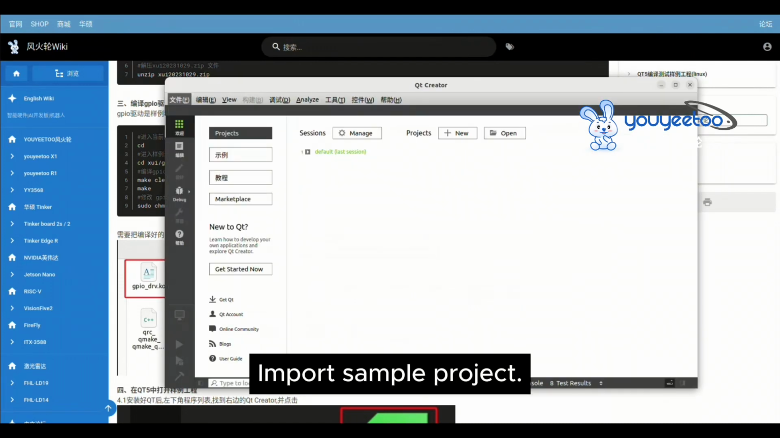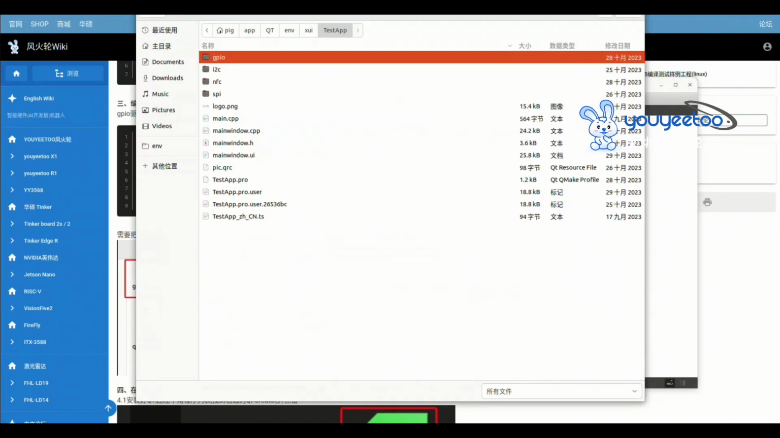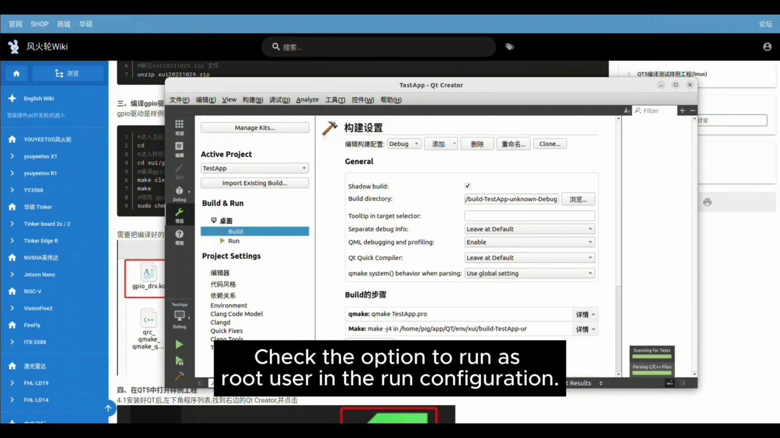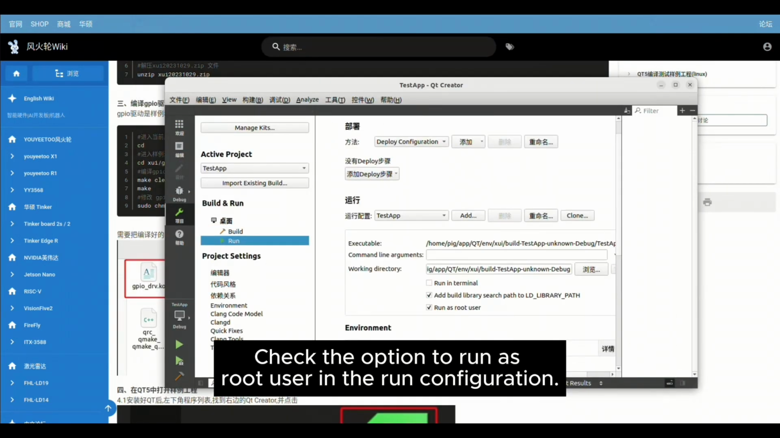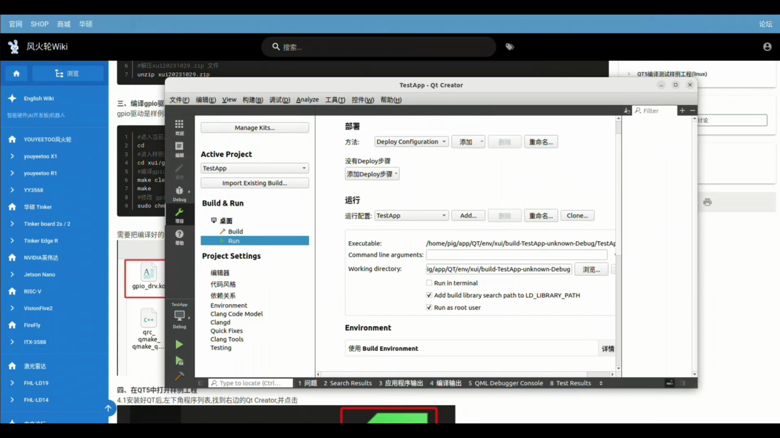Import the sample project. Check the option to run as root user in the Run configuration. Click Run.